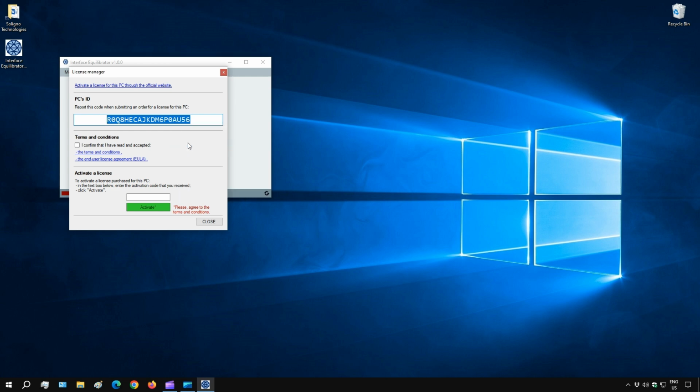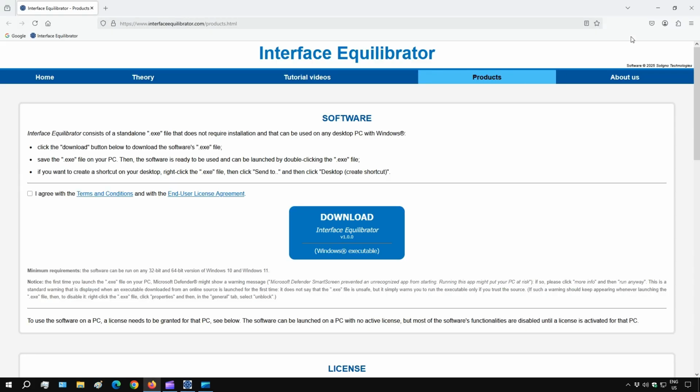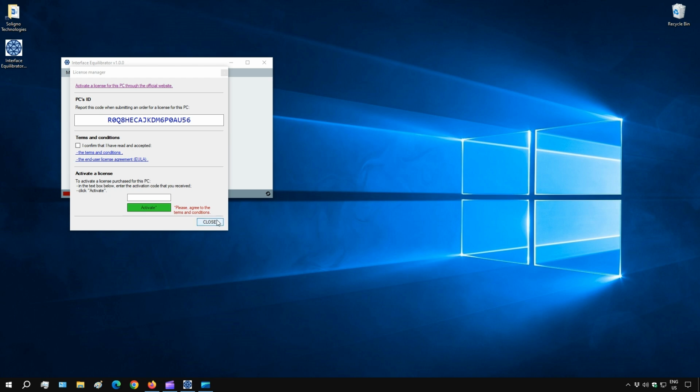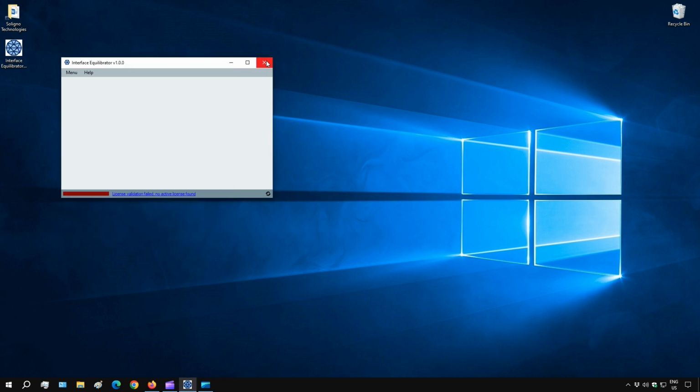Finally, submit an order to activate a license for the computer identified by this identification code. This can be done through the official website, which we can also launch by clicking on this link. Since we don't need to leave Interface Equilibrator open for submitting the order, I will now close it.